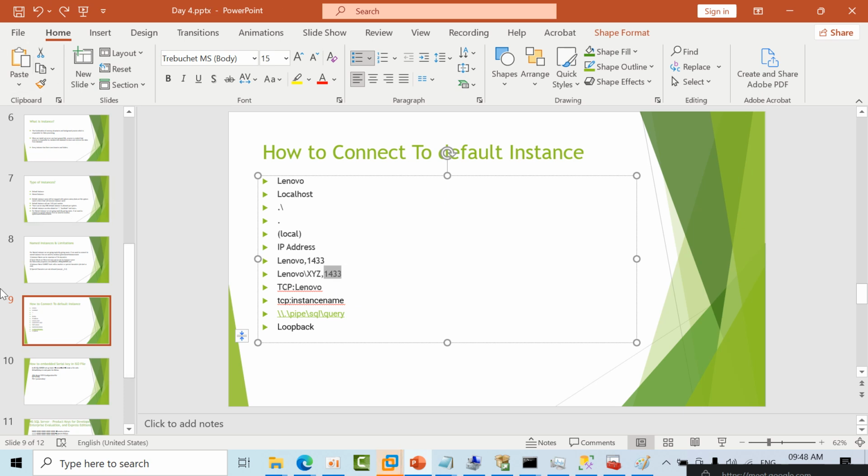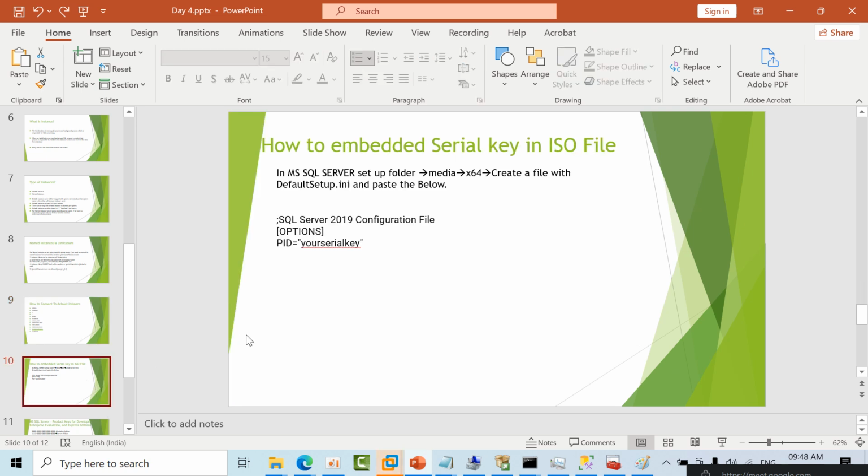Yeah, this one. Now, how to embed the serial key in the ISO? Sir, what will happen is that the key will automatically get embedded in the ISO file. For example, Niharika has joined as a level 3. Microsoft has given a key, but this key cannot be shared with everyone. So they will ask you, Niharika, just put that embedded key in the serial key.